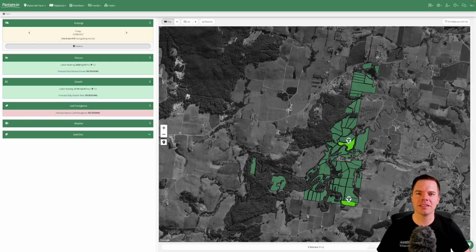Let's look at the different ways you can view your paddock's days since grazing. Now, there are a few ways that we're going to discuss. The first is by using a map overlay. The second is using the list. And the third is the reports. So we can draw a feed wedge kind of like days since grazing across the farm.